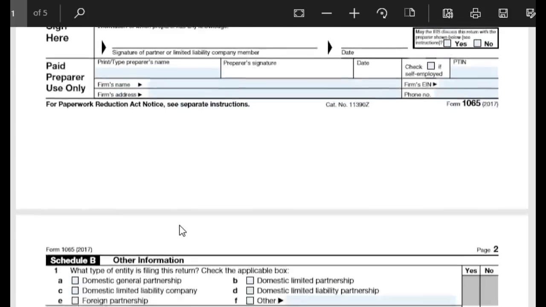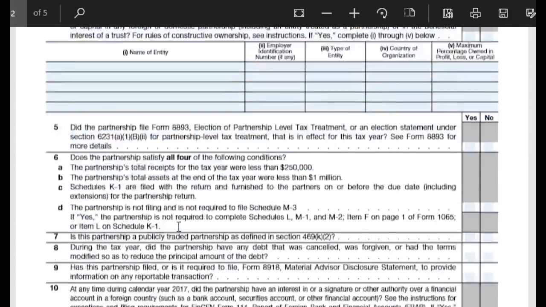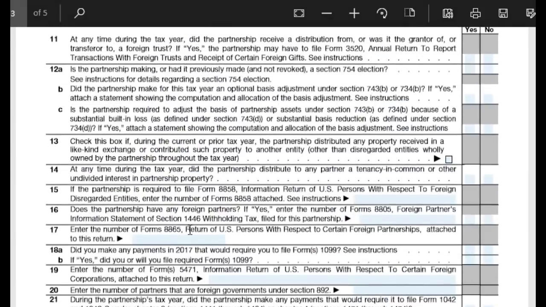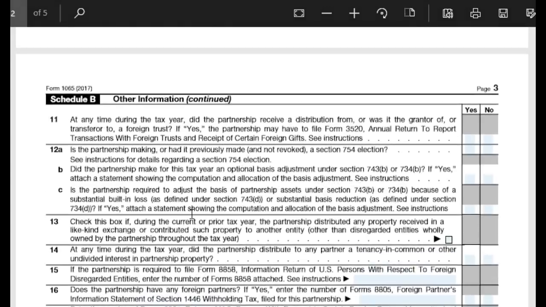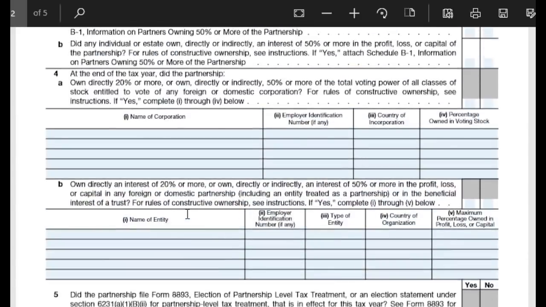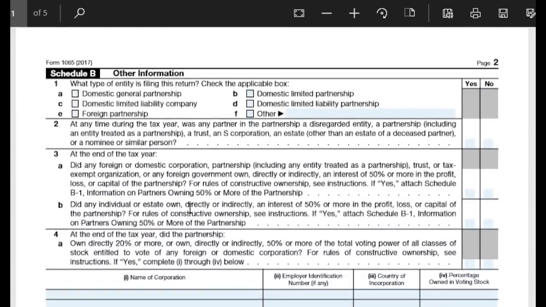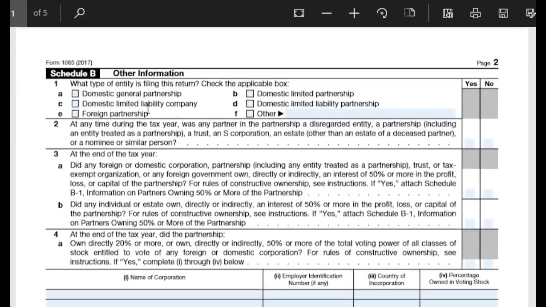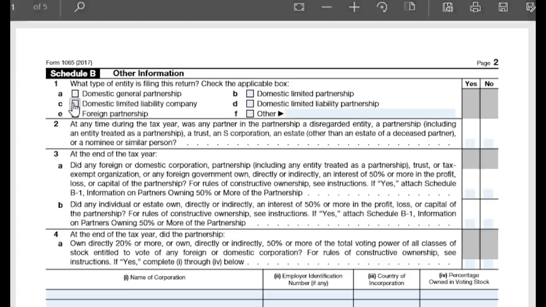All right, guys. So now we are going to move down to where there is a lot of written information here. It can look a little bit daunting, and we're going to be quickly working our way through a lot of this stuff. There's only a few sections where you really need to focus in on and check yes for. And that's going to start with the first box here. So what type of entity is filing this return? Check the applicable box. Most of you are probably going to be a domestic limited liability company.